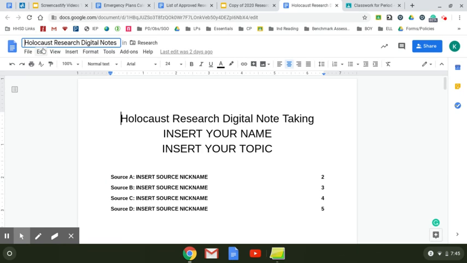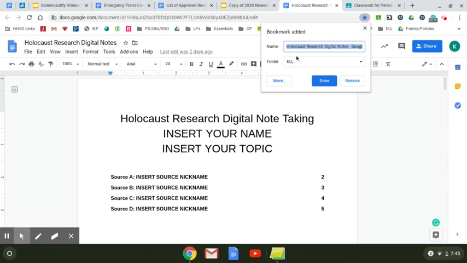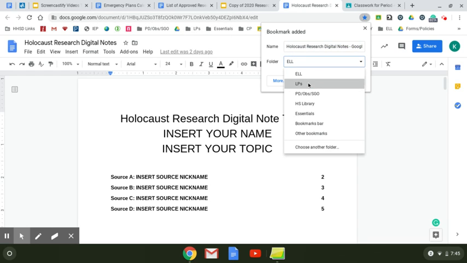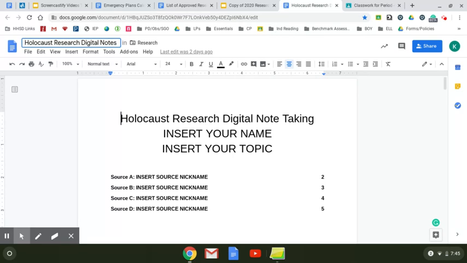It'll say your first and last name and then Holocaust Research Digital Notes. I would bookmark it. So right now, I keep all these little folders up here, but I would bookmark it either in a folder that says English or just on your bar, so that you have it and it's easy to access. You can just find it very easily.